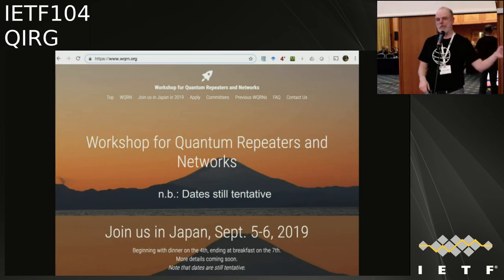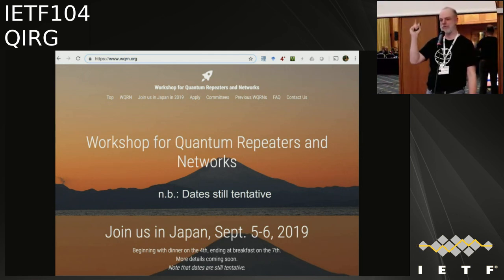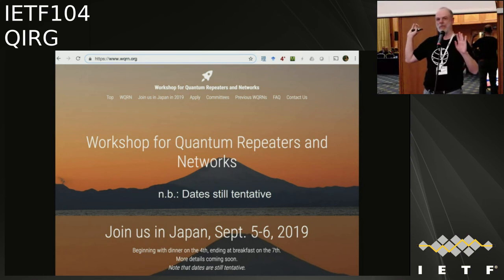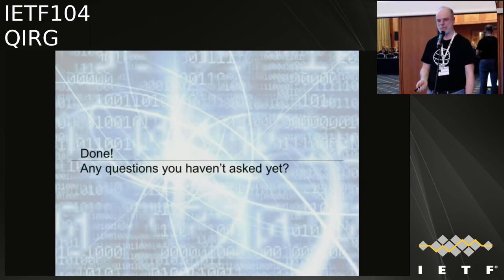And Tracy and I are both on the steering committee for the workshop for quantum repeaters and networks. The current plan is for the next one to be September 5 and 6 on the inland sea in Japan, in a really beautiful location, starting with dinner on the 4th and ending with breakfast on the 7th. The website's up and running. We haven't opened registration or started a lot of advertising yet because we've still got some contractual stuff to work out with the hotel. But we're on track to make this happen, and we would love to have you there for the workshop. Done. Any questions you haven't asked yet?